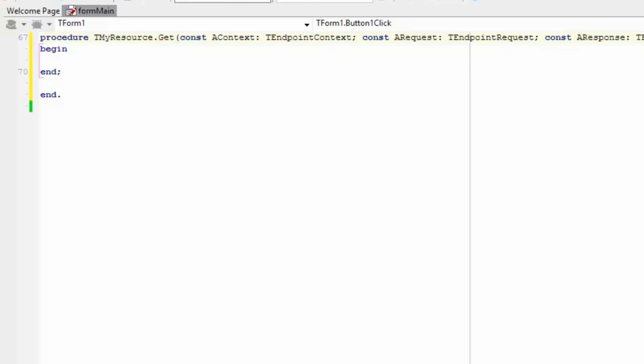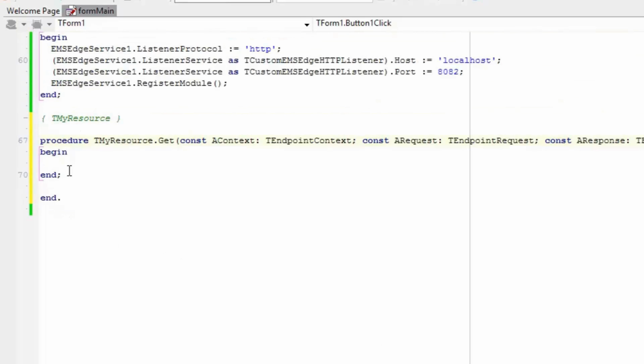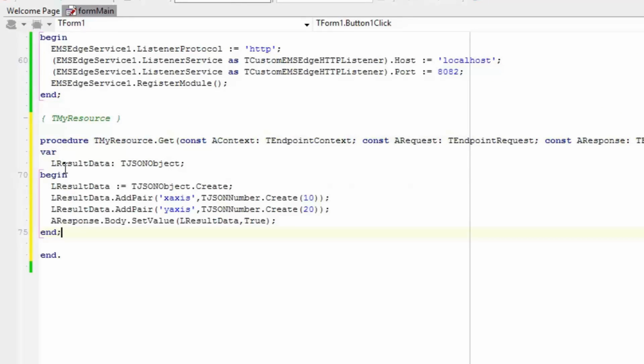Again, let's save some typing. I'm going to go ahead and do some copy pasting here. And let's look at what we have. So result data, I'm just creating a result type of JSON object. I'm going to create an instance of that object, and then add two pairs, so two properties to the object, x-axis and y-axis. Again, we're going to be getting data from our joystick component, so I'm going to pass them out as the x-axis and the y-axis values. And then I'm just passing in some dummy values right now of 10 and 20.